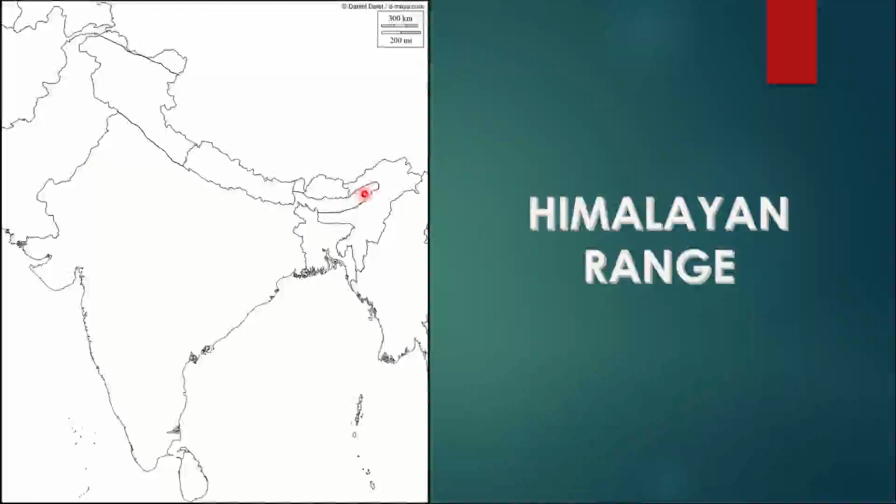This whole area does not have mountains. We are going to leave this. It is a plain area. These are the northern plains and the eastern plains, but these are not mountains.